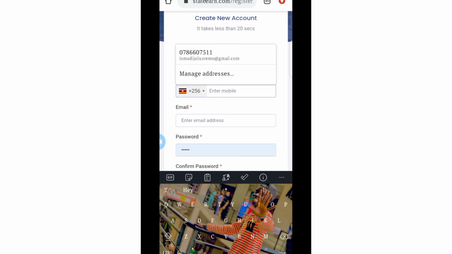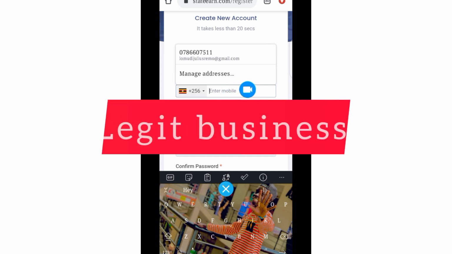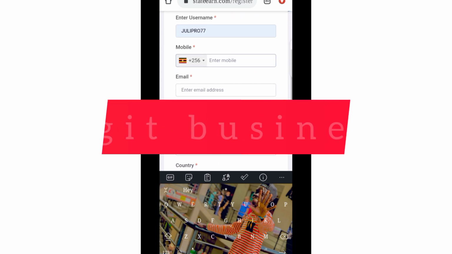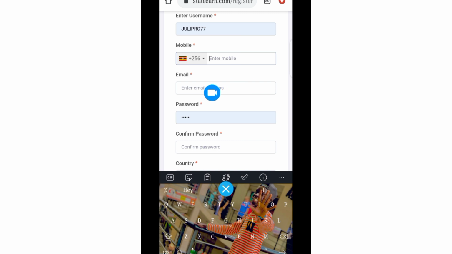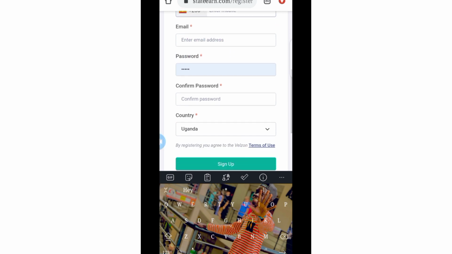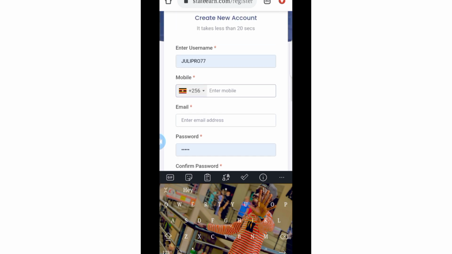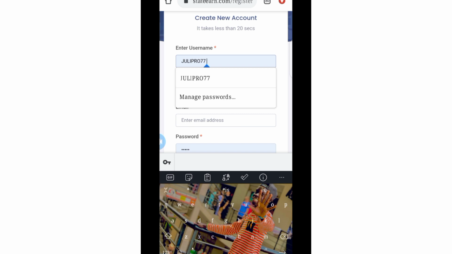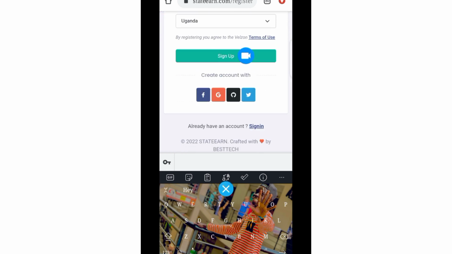Then you put your mobile number, any mobile number you use for withdrawing your money. Then you put your email address, which you will use for resetting your password, receiving your earnings, and notifications about the company. Then you put your password, and you need to remember it. Your country will be selected automatically. Your username should also be there. They are going to show my username there, so you just clear mine and put your own username. Once you are done, you press the sign up icon.